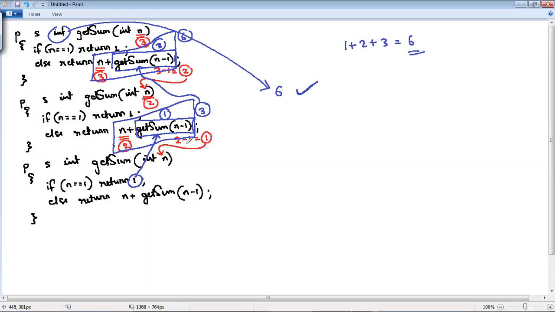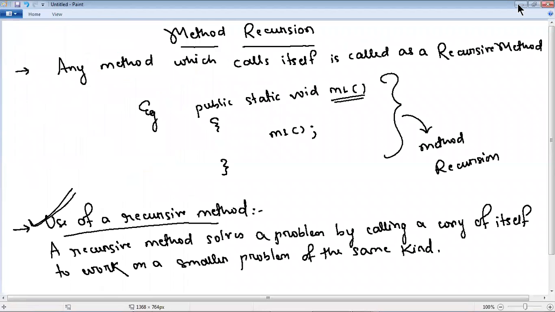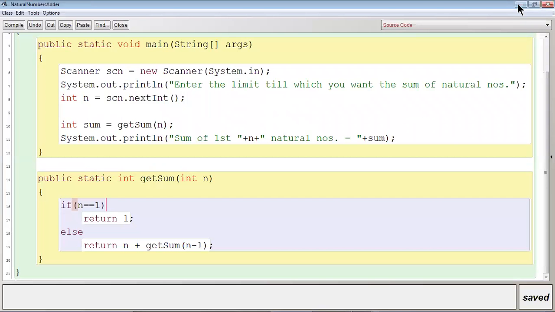So this is how recursive methods work. If a method calls itself, the copy gets created and the copies work to provide a solution to the smaller version of the problem. Clear? Similarly, you can perform the dry run using larger values for n. I hope you got the point. So practice this program. It is very, very important.